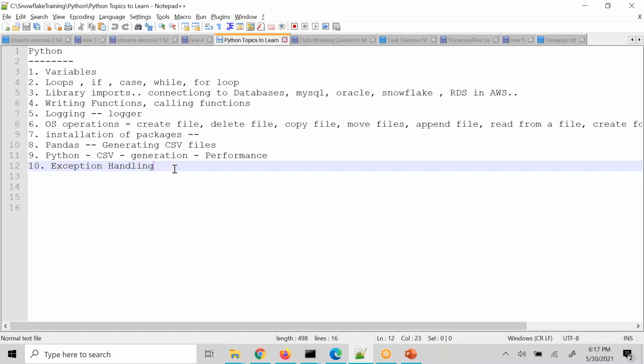But these are all the basic stuff. Variables, how do you declare variables, loops, if conditions, library imports. I did just pip install and all this stuff. If you want to connect to Snowflake, MySQL, Oracle, how do you do that? These are some of the examples. Writing a function, how do you write a function? Because if you repetitively call some piece of code, then you can create a function and call it in your Python code.